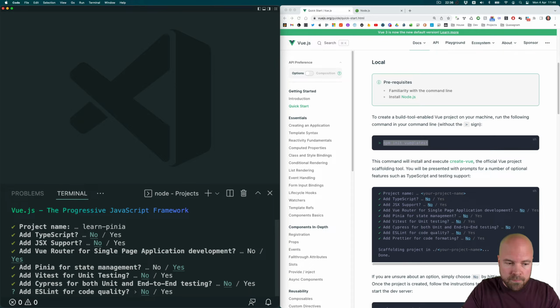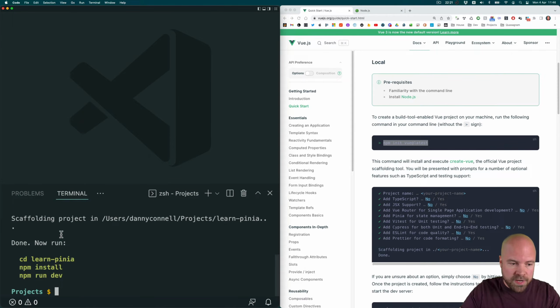Cypress, I'll choose no. And for ESLint, which you might want to consider using in your own projects, I'm going to choose no just for simplicity for this project. And it's created the project. We just need to cd into the folder, run npm install to install dependencies, and then run npm run dev.